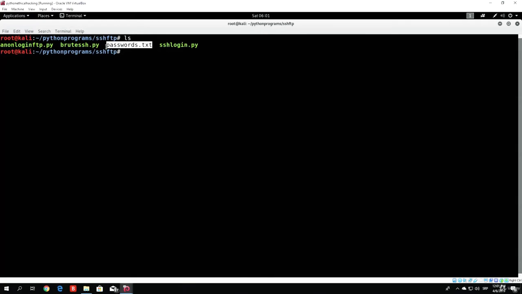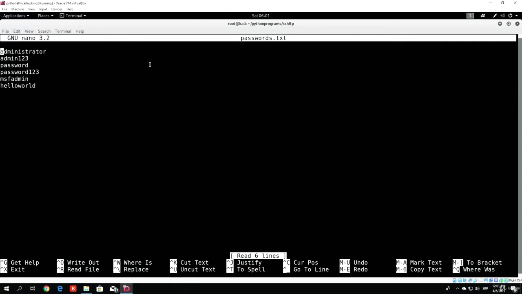So we will use this same passwords.txt file. If you don't have it, make sure to create it. Let me just nano it so you can see which passwords are here. So we have some random passwords, which is, for example, admin123, password and so on, and the correct password which is msfadmin.